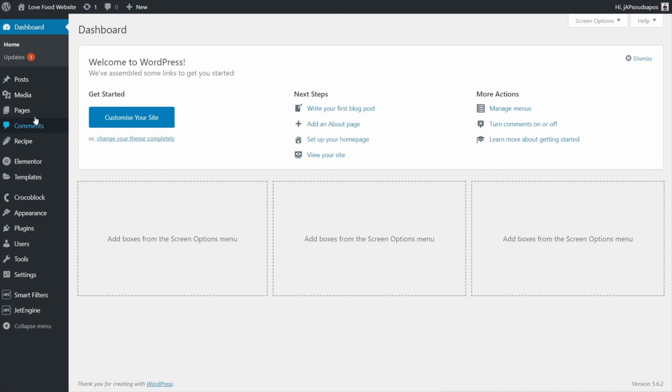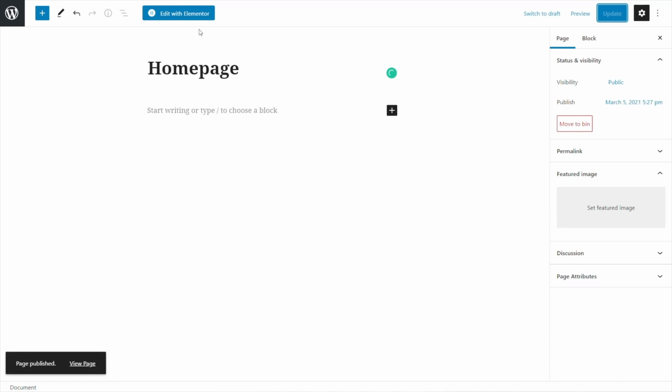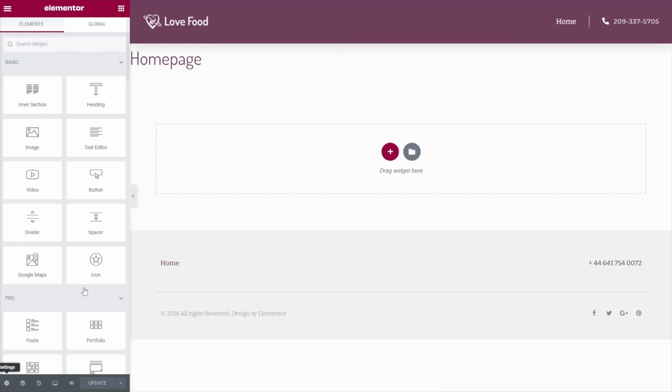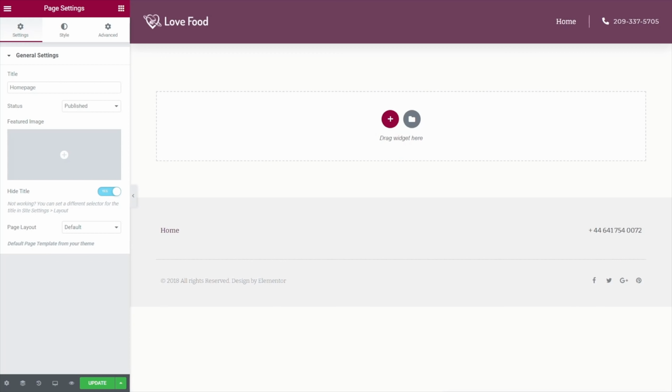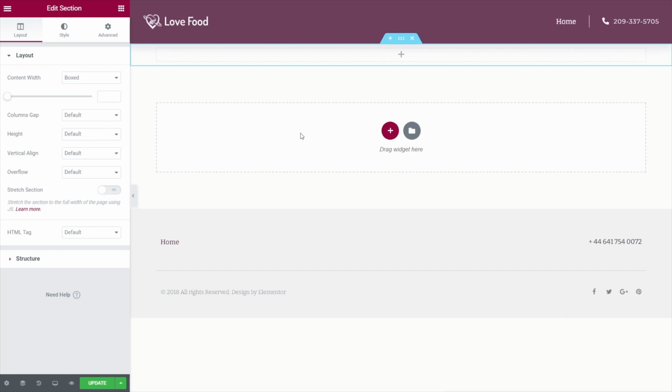So we're going to come into pages and we're going to add a new page in. We're just going to call this home page, and we'll just simply hit publish on there. So now we're going to edit this with Elementor and start building what we need. So the first thing we want to do is get rid of this title. So we're just going to select the little cog icon for the settings, hide title, and we are pretty much good to go. Next thing I want to do is just add in a single row column section.